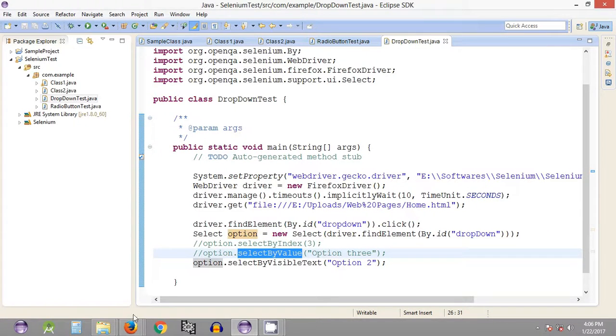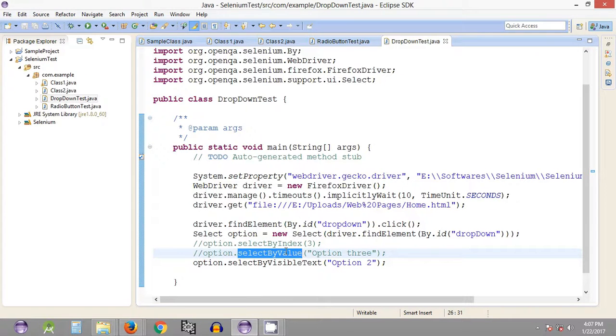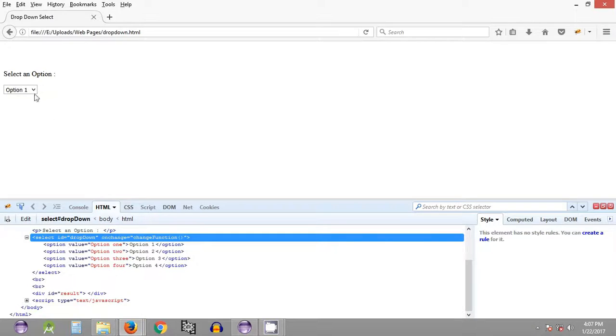The select by value method takes the value of the attribute, that is value. Whatever string is there in the value attribute, the same string we are supposed to provide to this particular method in order to select that option. And then the very last way of selecting one of the options from the drop down list is selecting by visible text. Whatever the user sees on the UI page, that is the web page, the same option is provided as a string to this select by visible text method. And that's the way we can make use of any of these three methods in order to select one of the values from the drop down list.